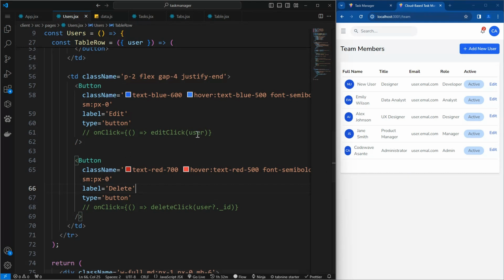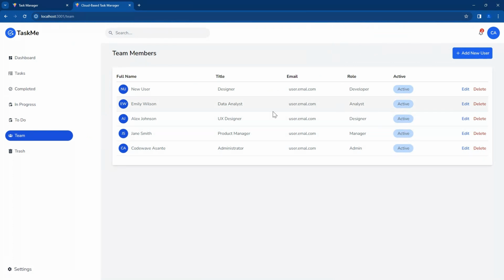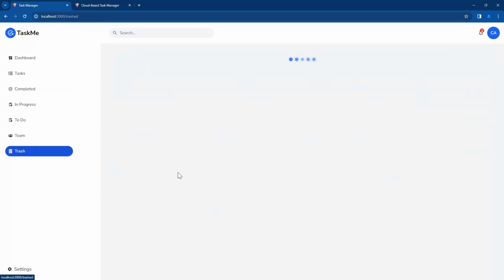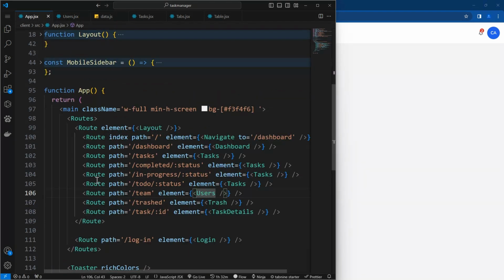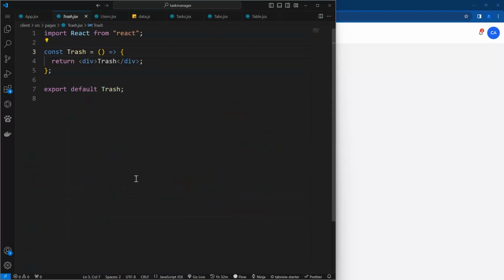So this is our user table. Okay, so this is our user table, right? Great. Pretty simple. So now let us go to the trash items. Trash items. So that is this, right? Trash. Okay, great.